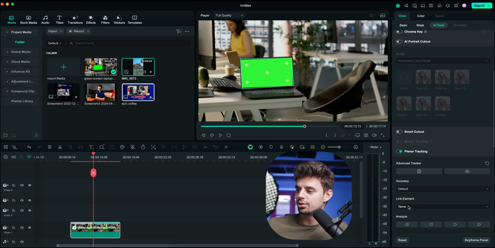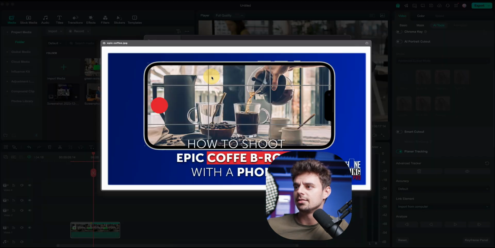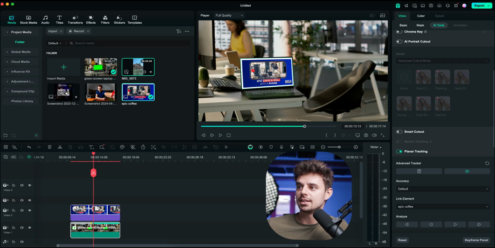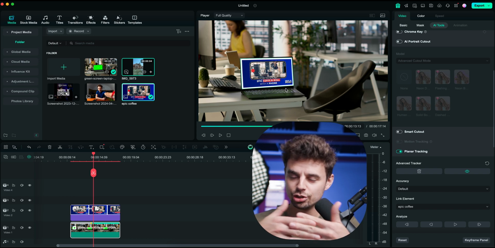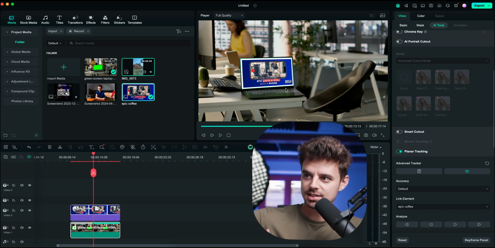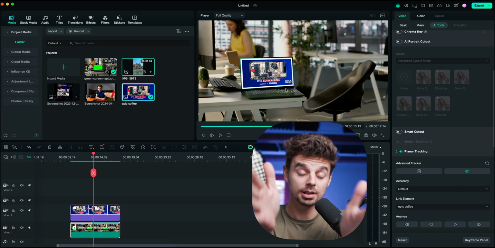So we're just going to go here to link element and then go to import from computer, and then let's just pick this random thumbnail that I have right here. And then, as you can see, it places it automatically. And this is what I have been talking about before. It has also changed the perspective, because this is obviously not completely frontal.